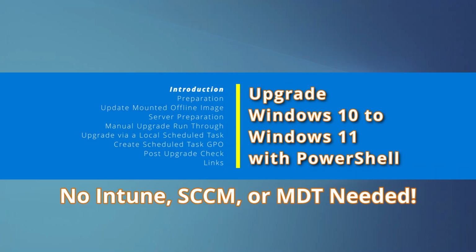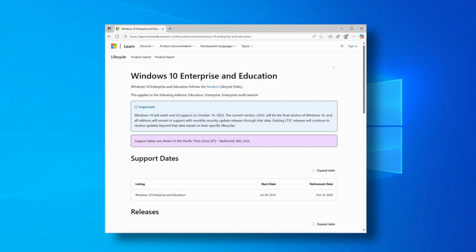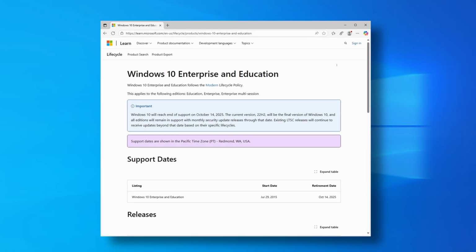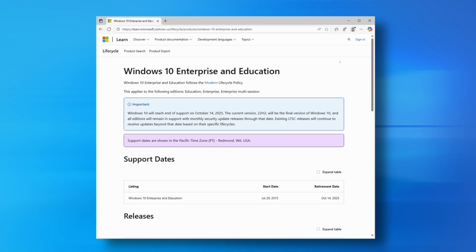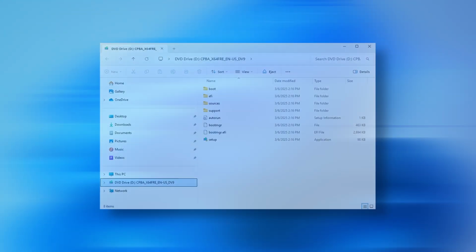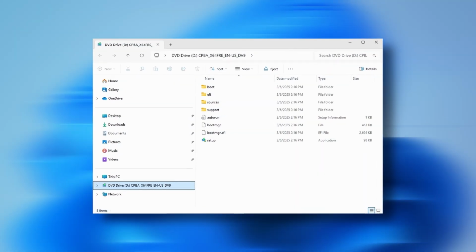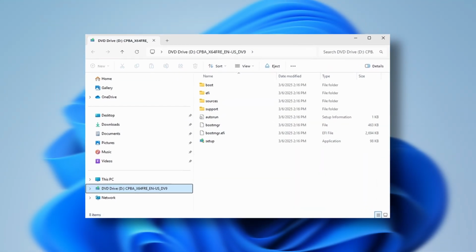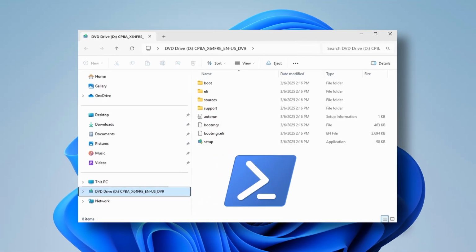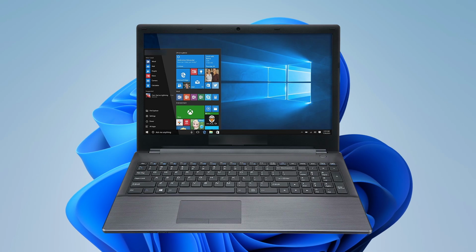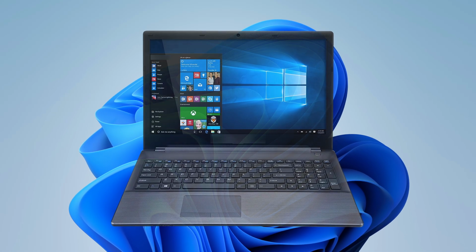With Windows 10 support ending soon, now's the time to upgrade to Windows 11. The upgrade process is pretty easy, even if you don't have access to Intune, SCCM, or MDT. All you need is a Windows 11 ISO for your edition and architecture, plus PowerShell. And of course, upgrade-compatible Windows 10 devices.